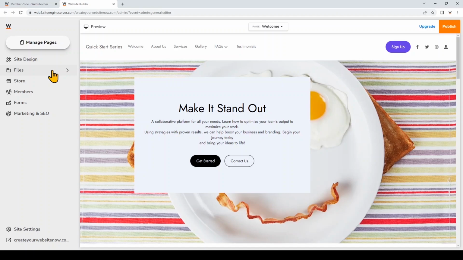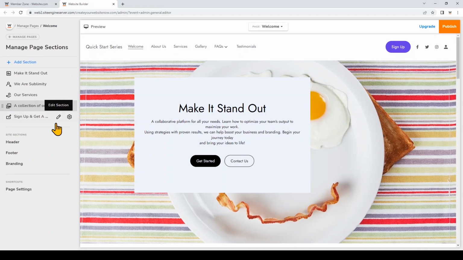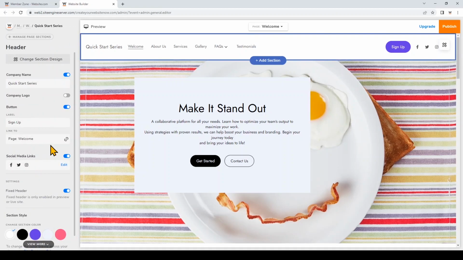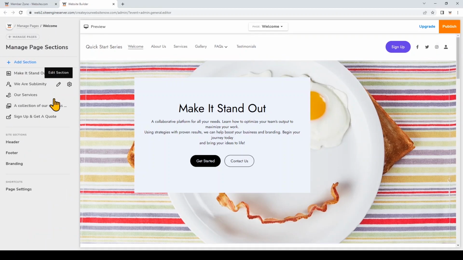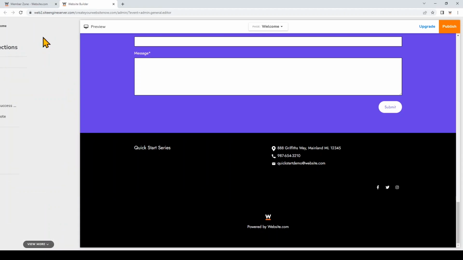You could simply scroll up and down to edit your page sections, or on the left, if you go into a page, I'll click Manage Pages. You can click Edit Page Sections. And you can use these links to quickly go to the header or the footer of your website design. We'll start by updating the header on my website.